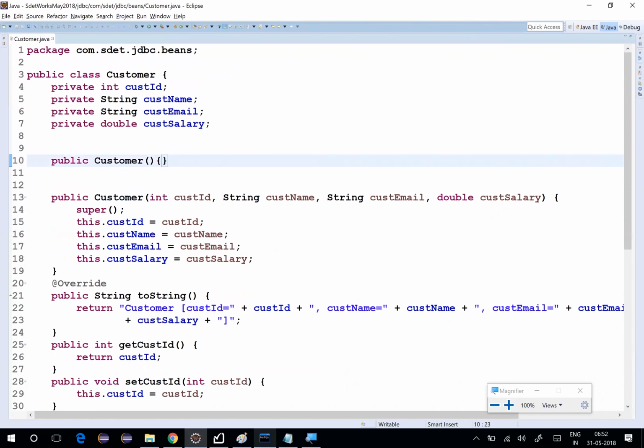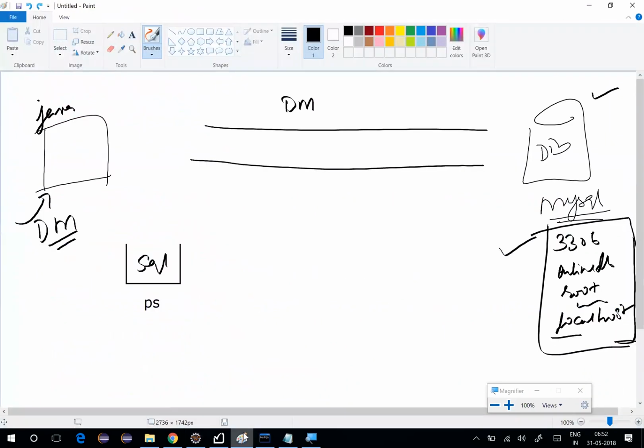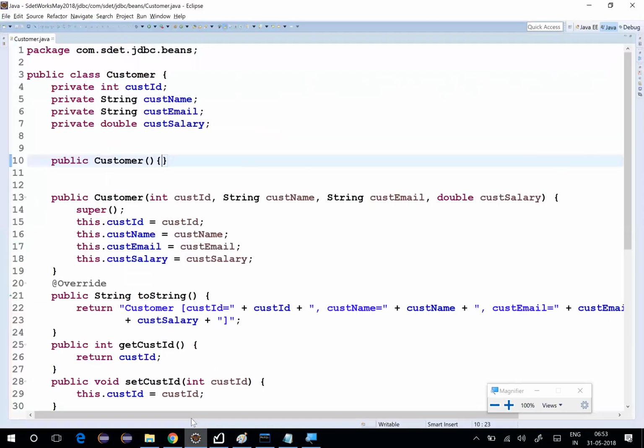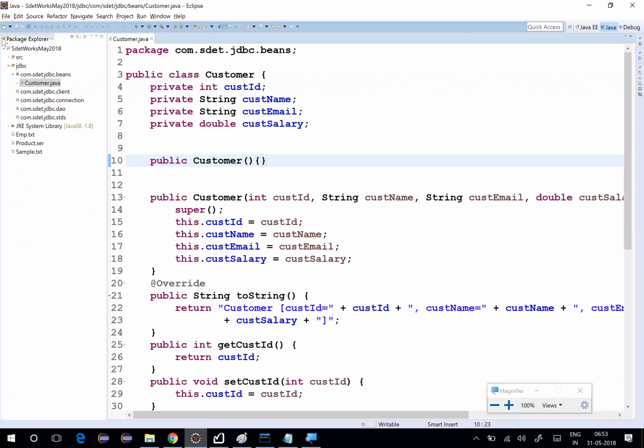So once this is done, let's look back at our diagram. What we have to do is we have taken care of the bean, so that there's a mapping between the database table and the Java bean. That's perfectly fine. So now moving further, I want to have a connection here. The connection is to be written in another package. Let's go back. So here I will have connection.